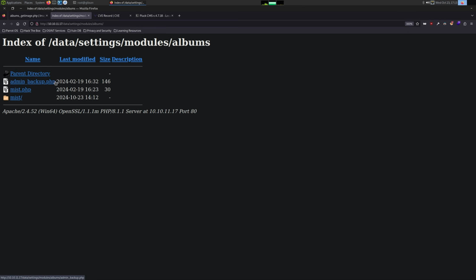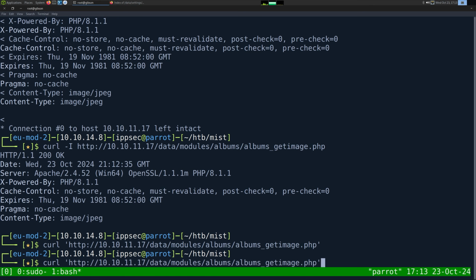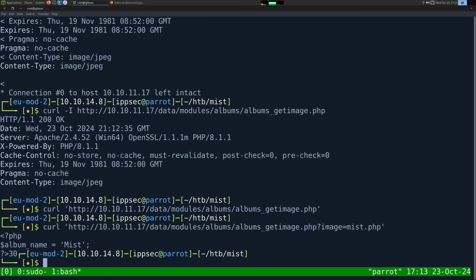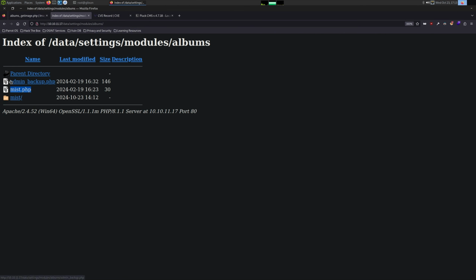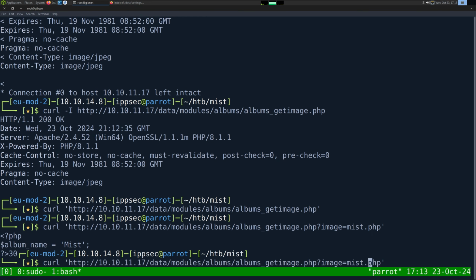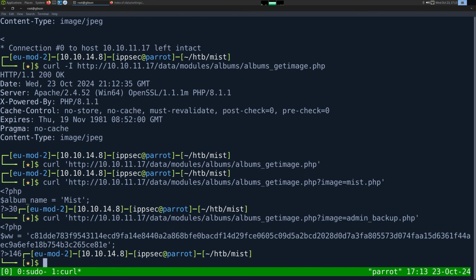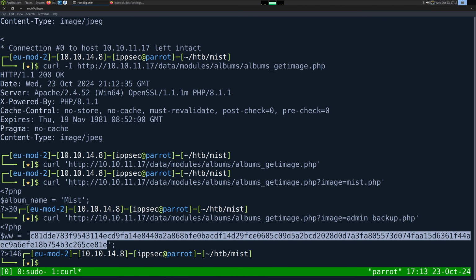So there is an admin_backup.php here. We can also include mist.htb. So if we just do, I think it's just image is equal to mist.php, we get the contents of that, but obviously we want to get admin_backup. So let's go ahead and try downloading that. And looks like we get a hash.